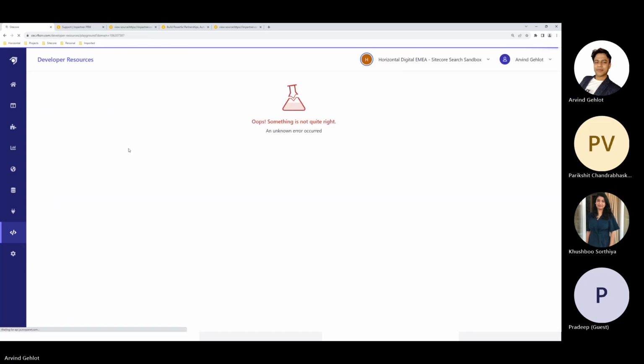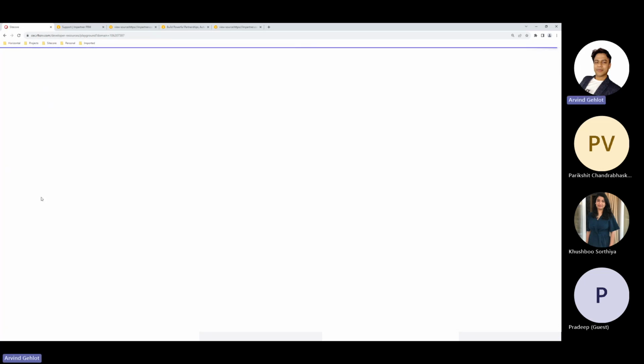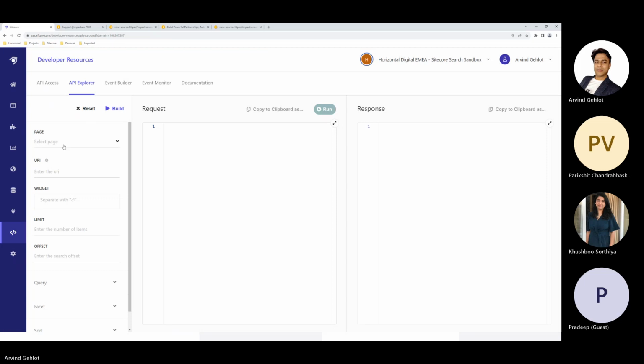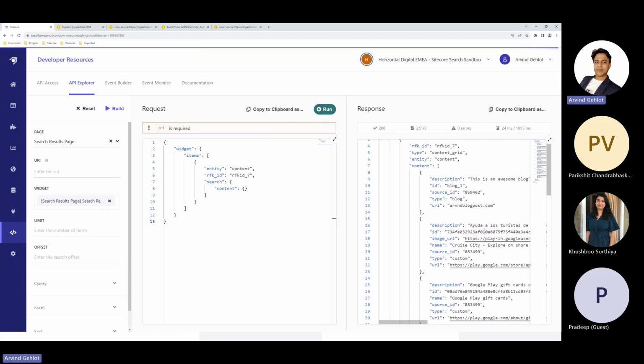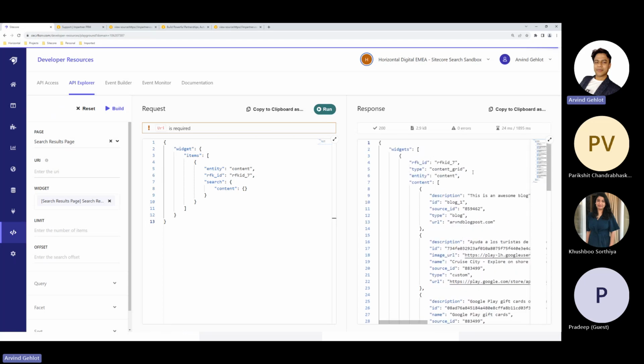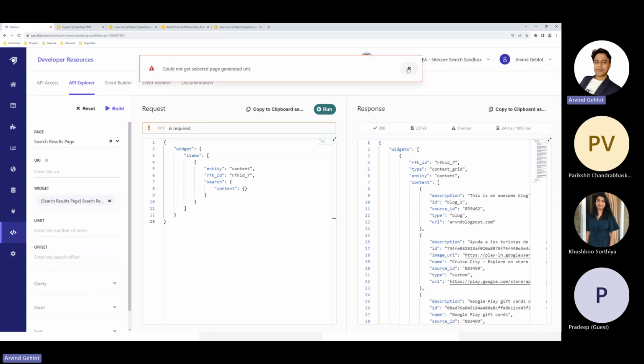Oops, let me refresh. Go to here, widget, and then, sometimes it happens, especially during the demo. Okay, now I'm hitting the build. I got the payload and I can hit the run button. If everything goes well, I will get the response, and here you can see the response. So now you can see that everything is working perfectly fine.